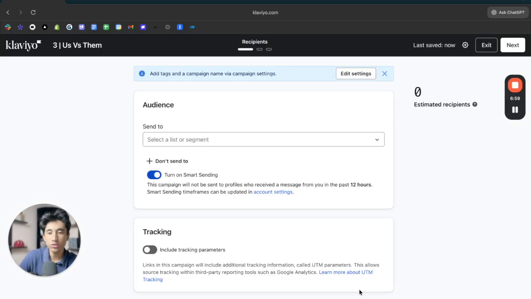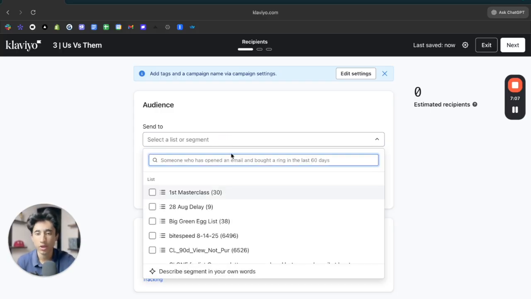Now, if I hit continue, I get entered into this dashboard. Now I get to choose what segment or list I want to send it out to. So I get to choose who I want to send this email out to. Now, you have 2 different types: you have lists and you have segments. I'll get into that in a second. But essentially, think of a list as something that is not going to change.